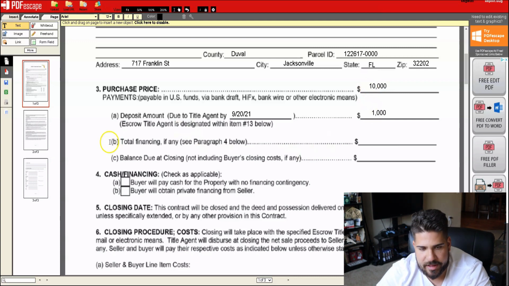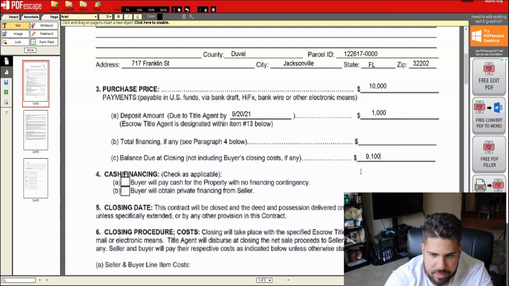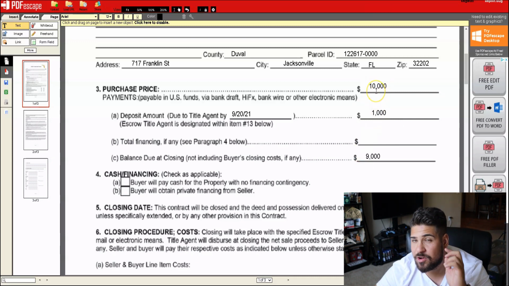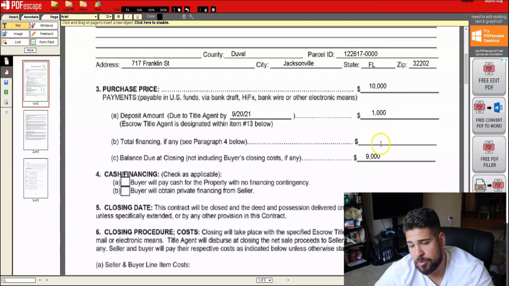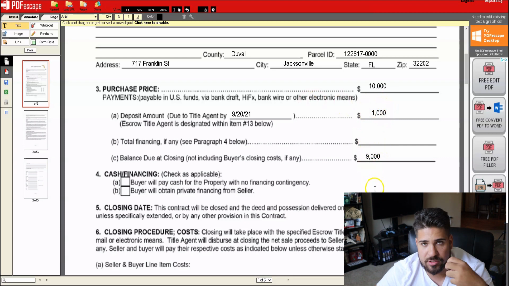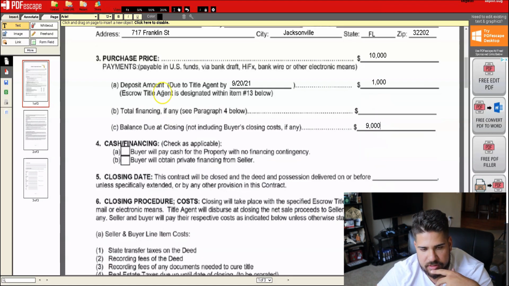Okay, so that's that. Total financing, if any, if you're buying cash properties, which you'll be doing with cash buyers, you don't need to do anything there. Balance due at the closing, that's the price minus the deposit, which is another $9,000. You might get questions about this. I do sometimes from sellers saying, "Hey, why is it $9,000? I thought you were buying it for 10." I'm like, "Yeah, I'm buying it for 10. But I'm putting $1,000 down before we close, and then I just have to bring in an extra $9,000 when we close because they already have the $1,000."